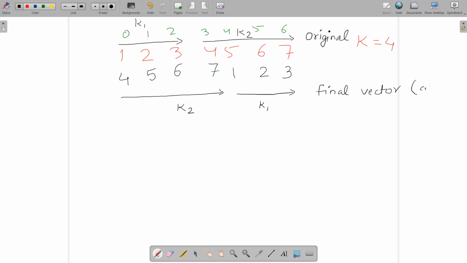Final vector, let me write down the answer. So how are we going to convert this type of vector, which is our original vectors k1 and k2, to this orientation? Note that k1 and k2 can vary to any lengths. Also k1 and k2 must coincide. So we need to just transform this k1 to this position and k2 to this position.